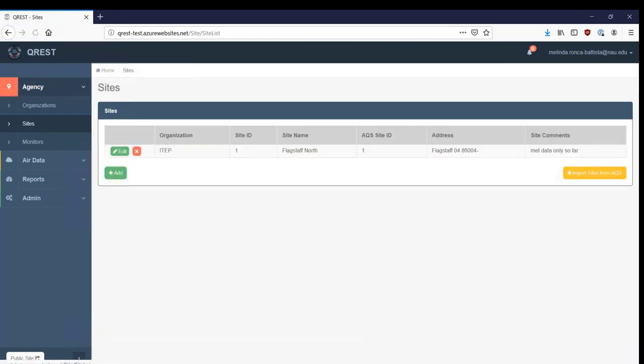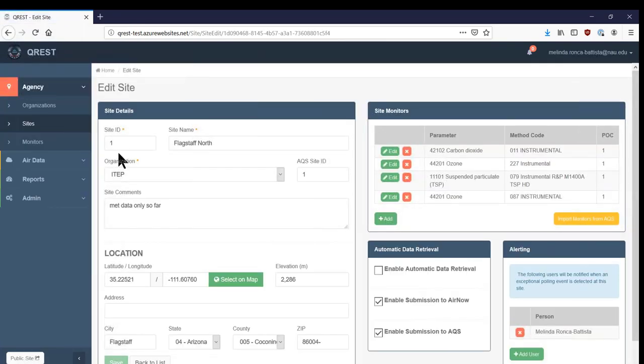So we've got sites. Right now we have the Flagstaff North site, and if we click Edit, it opens up a panel that lets us specify information about the site. Very importantly, the AQS site ID, which of course is mock at this point, but all the information that you would expect to have specifying your site.